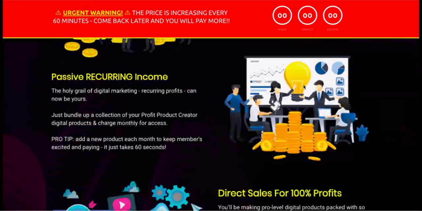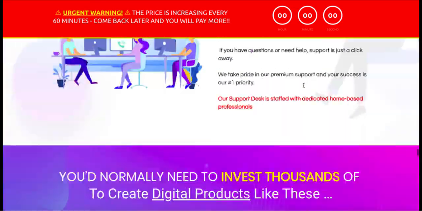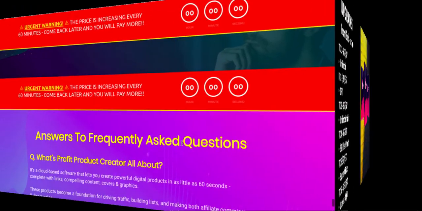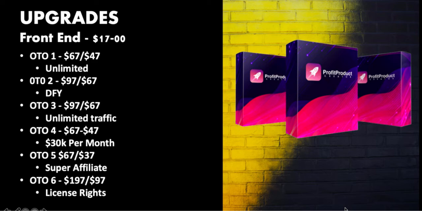It's really poor. Do that as you will. I'm going to scroll down to the actual guarantee. So you've got a 30-day money-back guarantee, no questions asked. So the upgrades, the front end $17. OTO 1 is an unlimited version I showed you, $67 down to $47.